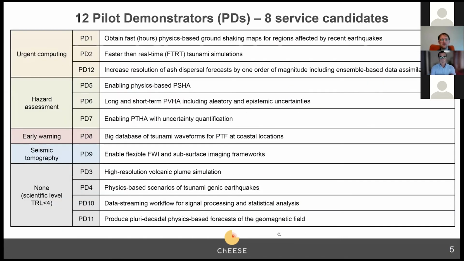And we use these codes in these 12 pilots. The pilots are at different technology readiness levels, but we have 8 that are at a high TRL and are already service candidates. These are being tested together with potential end users on several aspects, like ocean computing, hazard assessment, early warning forecast, seismic tomography. And as I said, we also have 4 that are at a lower TRL, that are yet at a more scientific level.